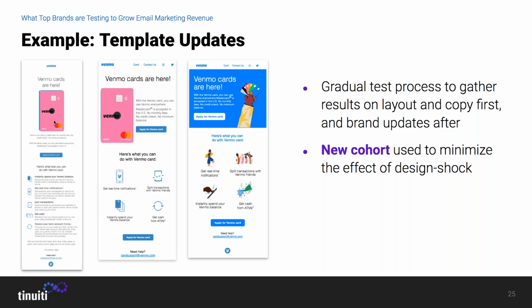So first we could see, okay, this layout is a better layout for us than this original layout, but we're keeping that original branding, so it's not too much of a shock. Then we move to this last creative, which has updated branding. It's more fun, it's more youthful, and it's taking some of the takeaways that we learned here as far as how the email should be laid out, with the trust icons here versus stacking them side by side. And you utilize a new cohort to minimize the effects of design shock.